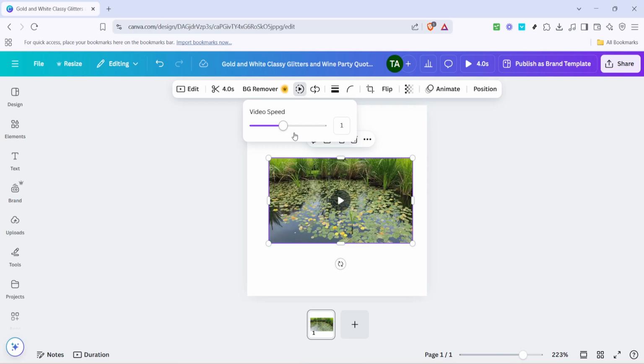If you find that you need a specific speed, keep an eye out for numeric indicators. These are especially helpful in ensuring you've reached the desired video speed. Experiment with different settings, moving the slider gradually to adjust the video to your liking. Once you're satisfied with the speed, make sure you save your changes to preserve the adjustments.